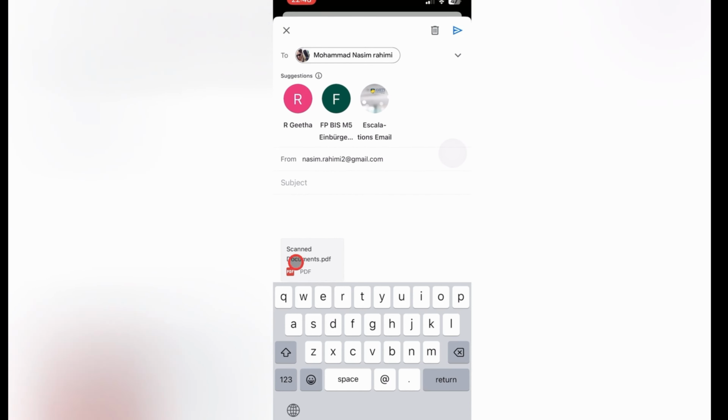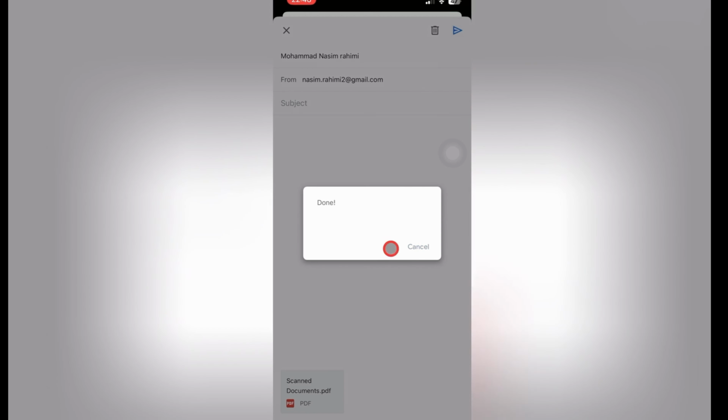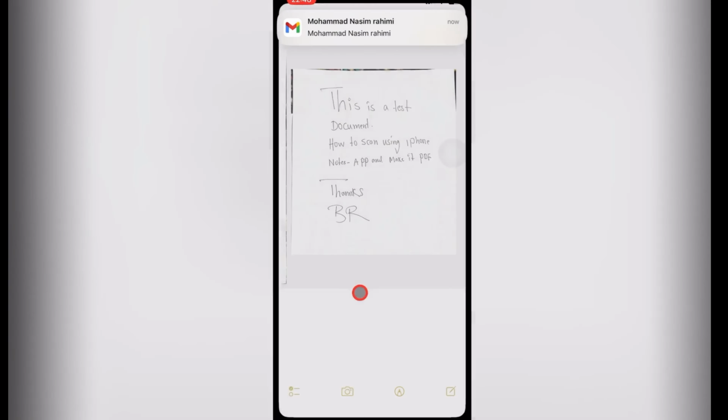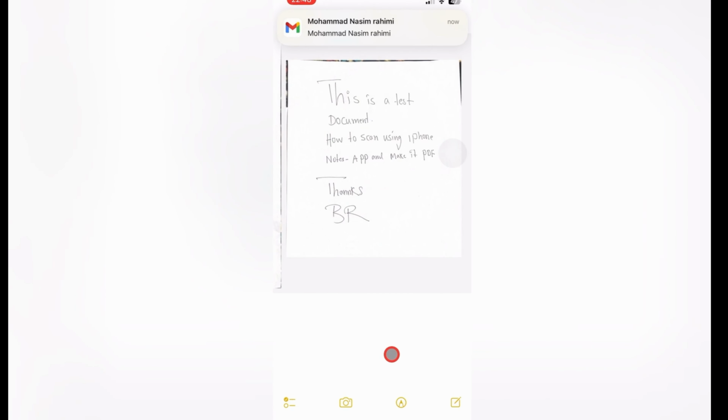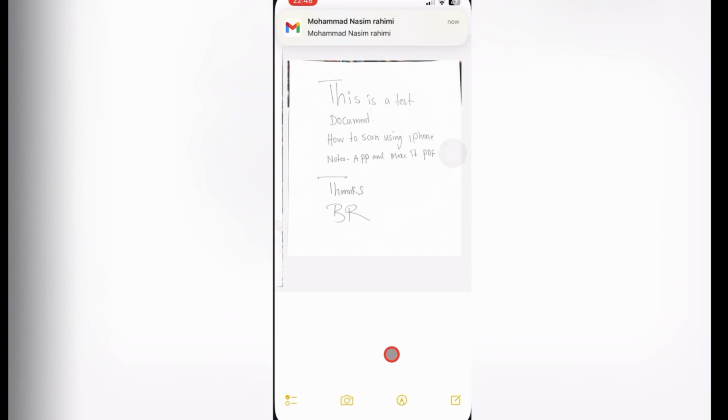So as you see, this is the document PDF. I'm going to send it to email, then I'll click on send. It's done, that means it's sent already. And let me close this application and open my Gmail and check if I have received it.